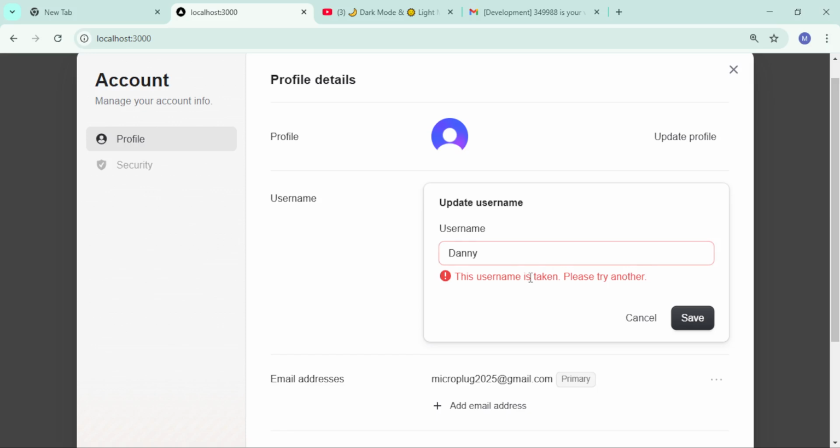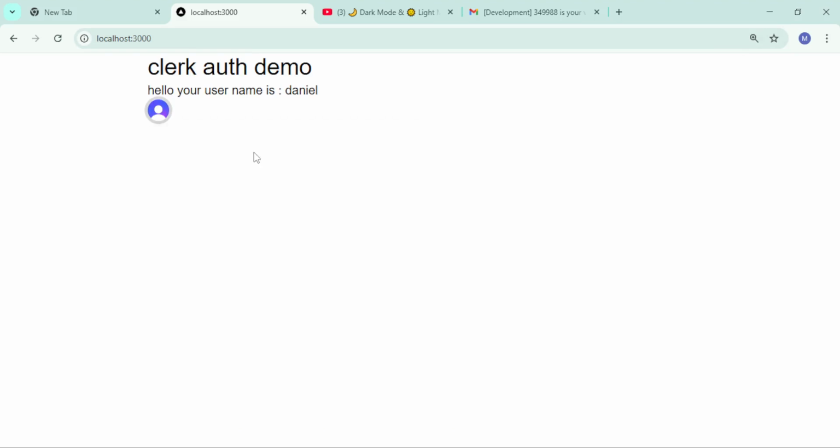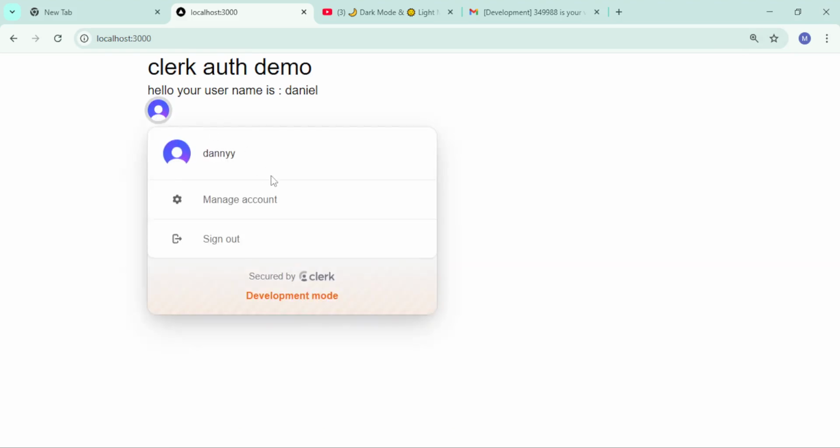If the name is taken, we have this notification, the name is taken. Therefore, I can just add a single Y here, and then we can click save. Great, and this should update our username. And we can see when we click this button, our username has changed to Danny. Let us see what more we can do.